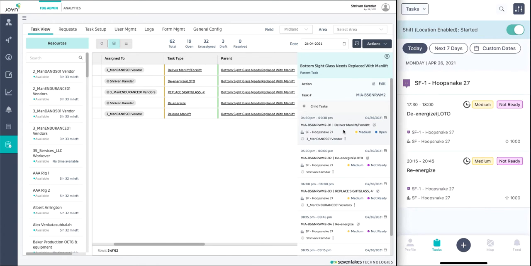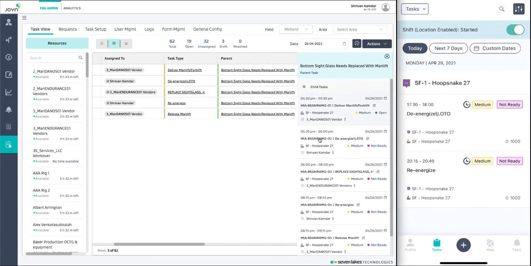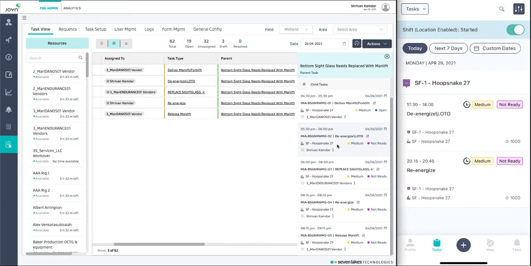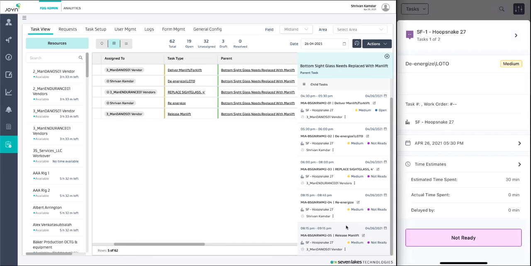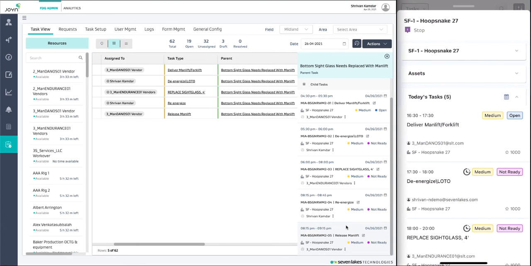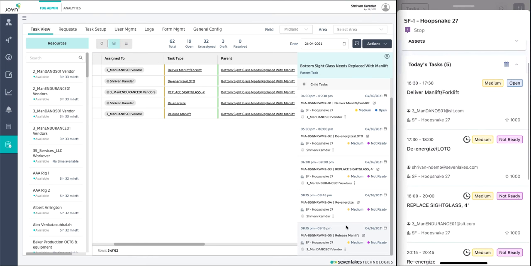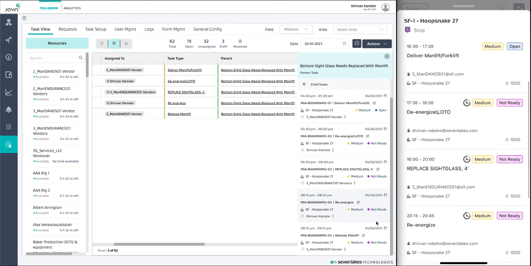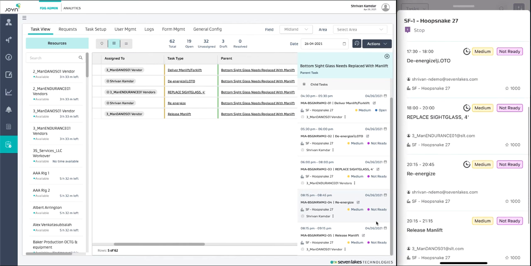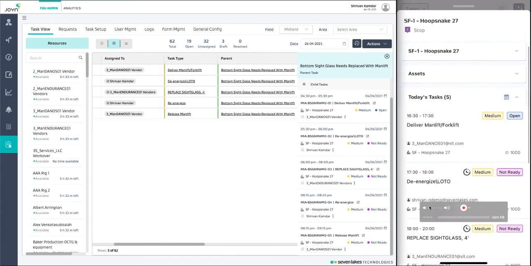And when we click on the parent task, we can see each of the steps here in this card, starting at 4:30 all the way to 9:15 in the evening. And once we go on the mobile phone and we go to that same asset, we can see the schedule of today's tasks on that asset, starting again at 4:30 with the manlift delivery, going all the way down to the manlift release. You can see that all the tasks are not ready except for the first one that is open to work on for one of the vendors to deliver the manlift.